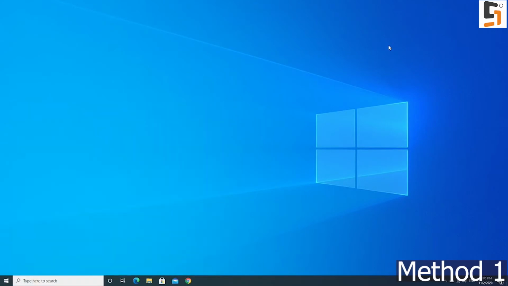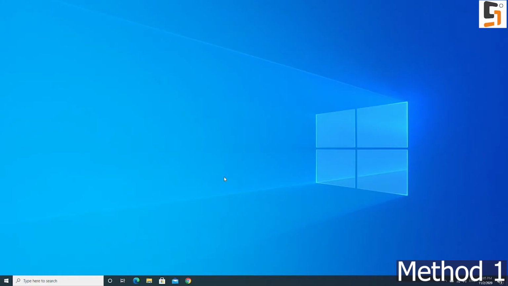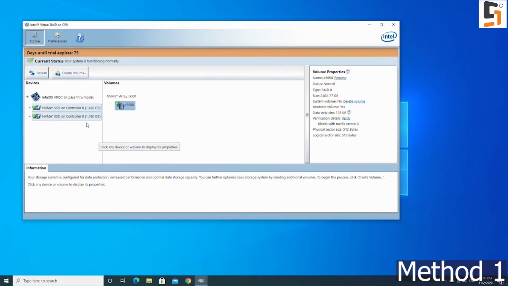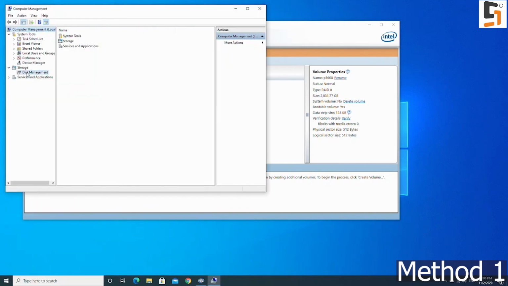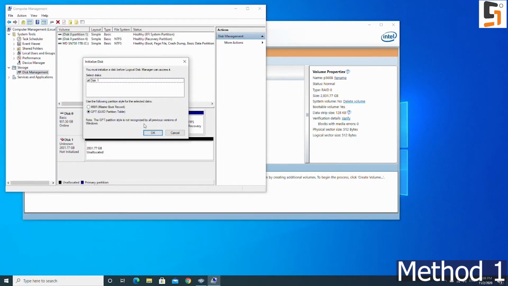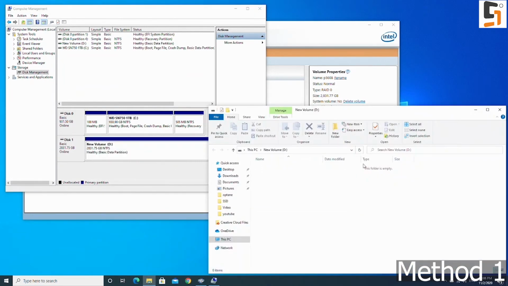And then let's open the Intel Virtual RAID on CPU software. You will need to install the software in order to make it work, because it also contains the driver for the RAID controller. The software already recognized our RAID volume. And let's just double check under Disk Management. Now we can see our drive. And so we are going to initialize it with GPT. And then we can create a simple volume. Okay, and there we go.